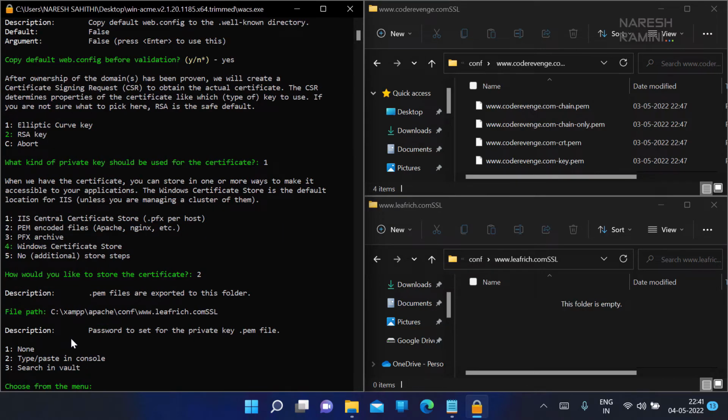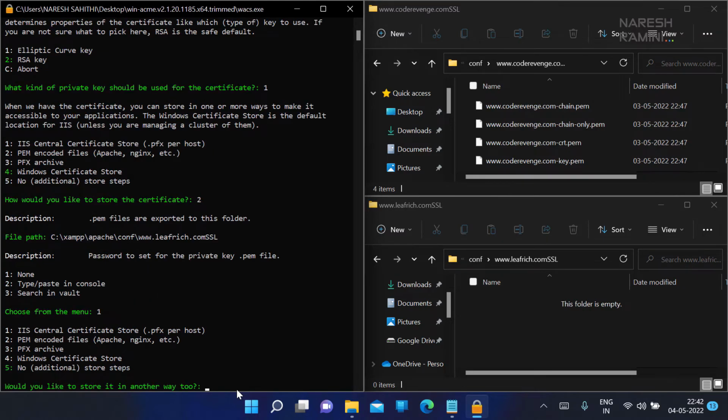Now here you can read out the description. Password to set for the private key.pem file. Let's choose the first option, which is none. Let's type 1 and hit enter.